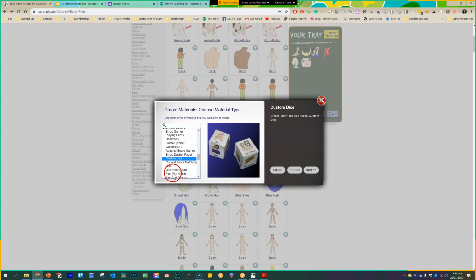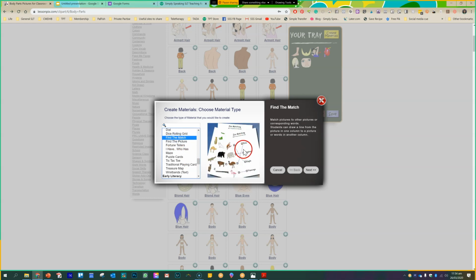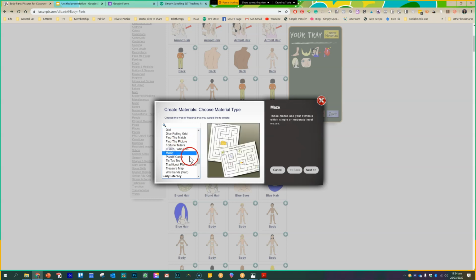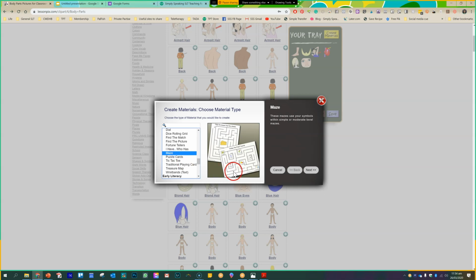So many things. I'm not going to go through all of this, but just know that there are so many things. You could do a dice rolling grid and then use the digital dice alternative on Toy Theater. Find the match cards if you want to do matching things up. I have lots and lots of mazes. Oh, tic-tac-toe, that's really good too. Just turn on your annotation tools and just draw an X or an O. What are we looking at? Maze. You could just turn on your annotation tools and draw through the maze.